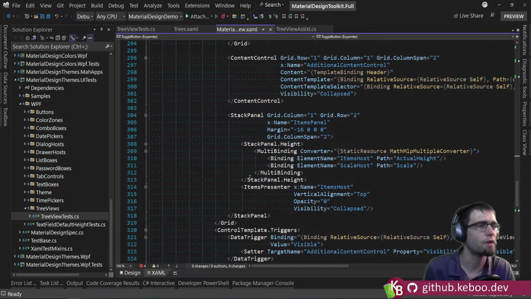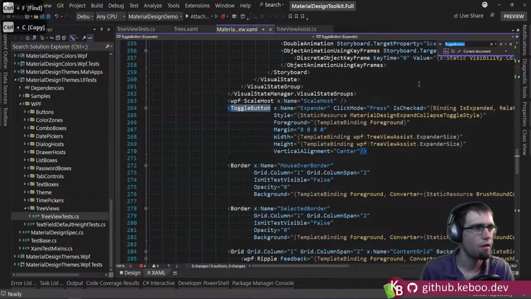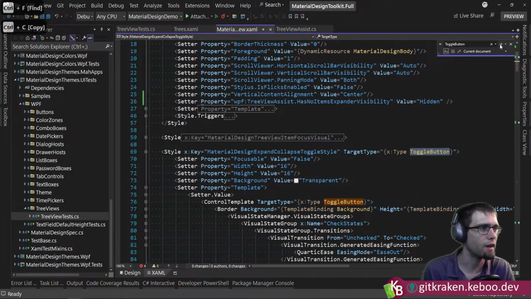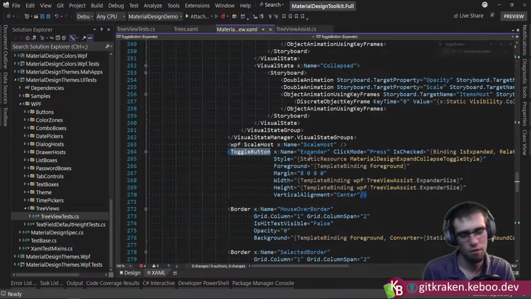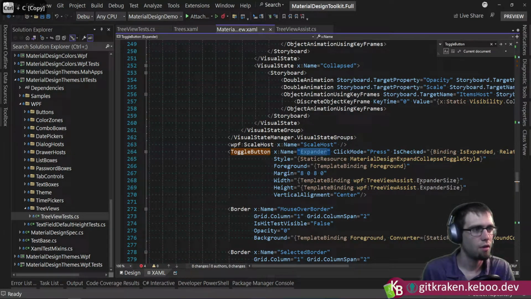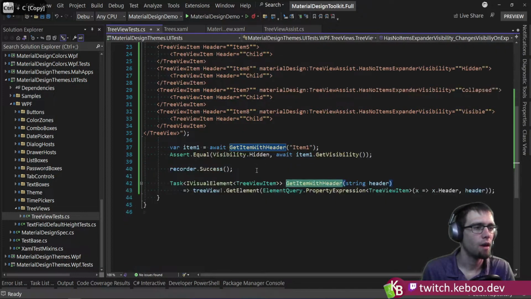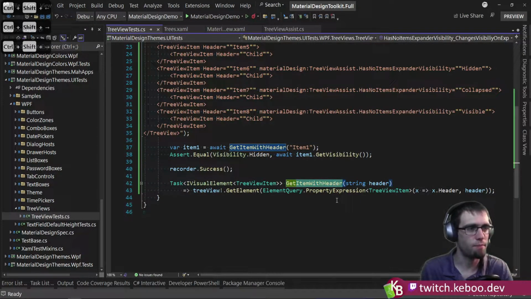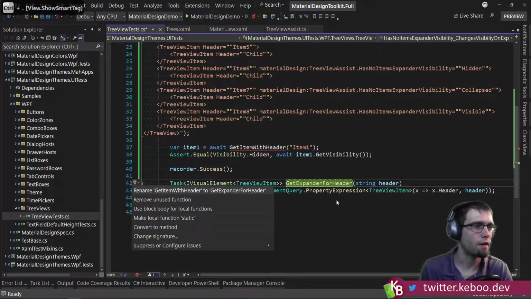I could either pull it by toggle button. It's probably the only toggle button. So I could either pull it by type or by name. I don't know which one I feel is less fragile. No, let's pull it by type. Get expander for header.